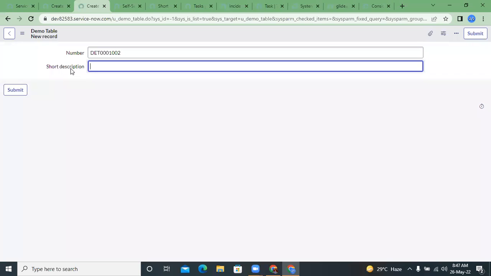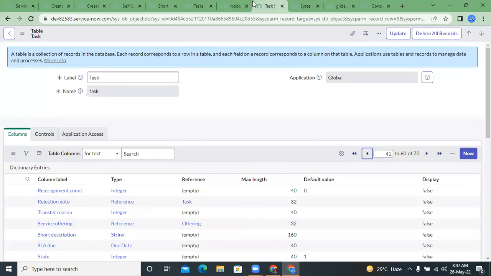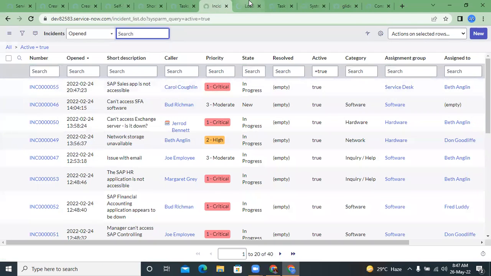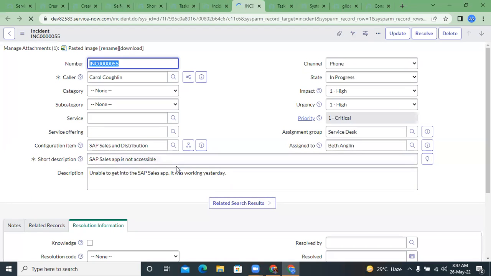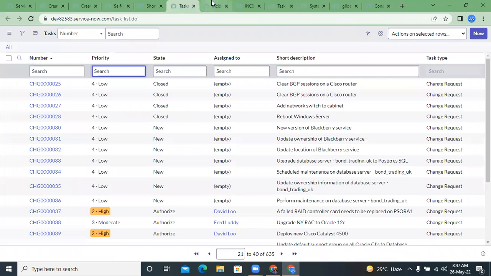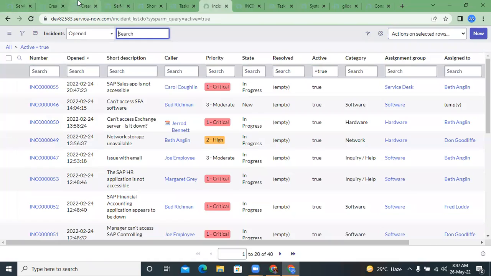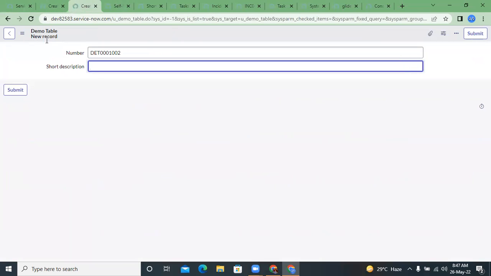You might want the number field to be down and short description to be up, or you might want to have side by side instead of in one line, right? So if you see this particular incident record or anything, the number is at the top and the short description is a single line, and we have other fields like color or category like that, right? So let me create one reference field which is like color, then I'll be showing how we can organize that.